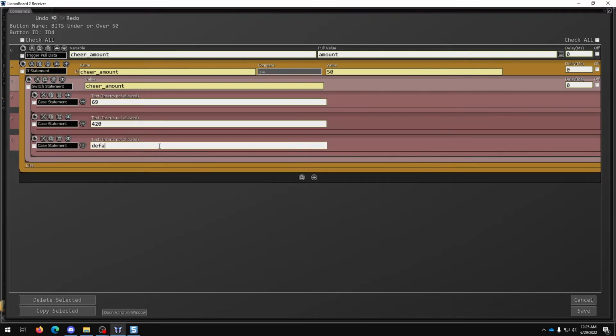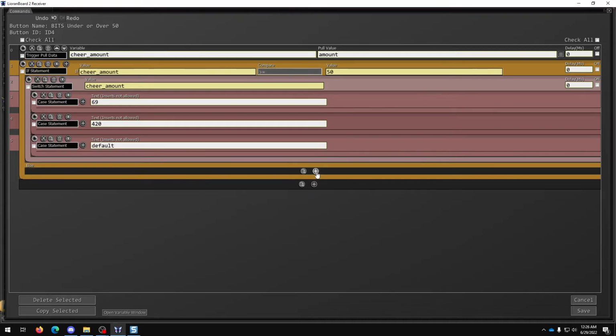Then if it is not any of those specific amounts, we want to have a default for everything else that is greater than or equal to 50. If the cheer amount is not greater than or equal to 50, then it'll go to the else, and this will be the range of 49 or below.